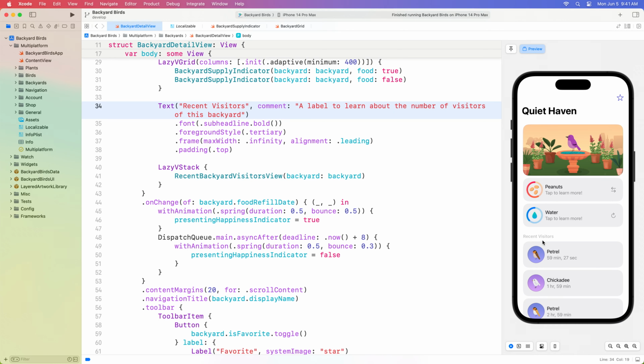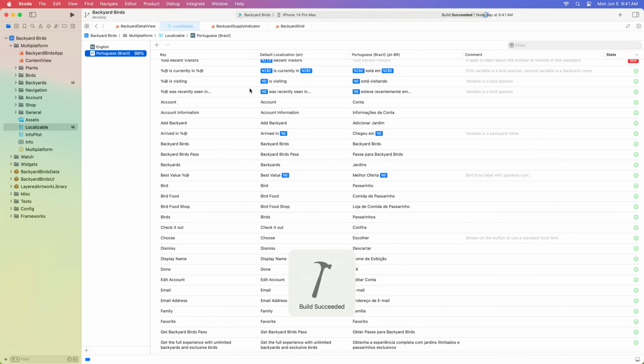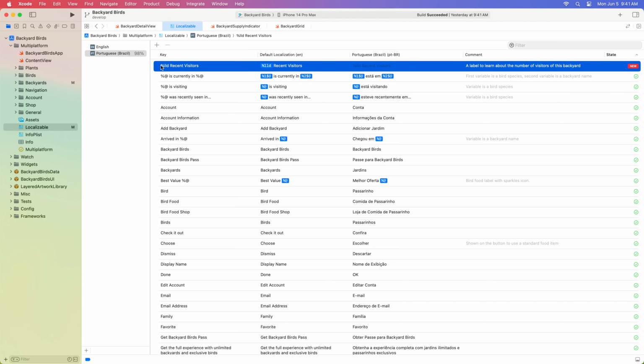I have this view in which I display the recent birds that have visited this backyard. Here, I want to make sure we'll show the actual number of birds that visited the backyard. So let me add a variable to represent this number. And here it is, in the preview. Now we can see the number of birds. I'll build the project and go back to the catalog. That was easy. Here's the new string. And we can see that my translation progress has gone down.